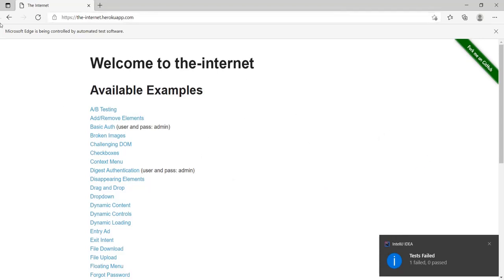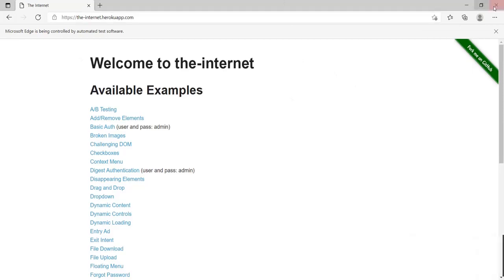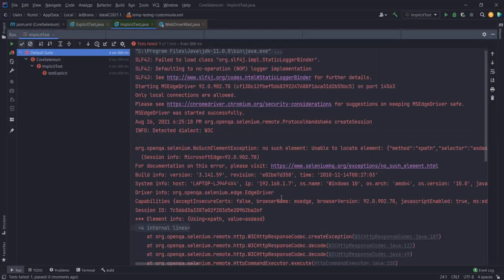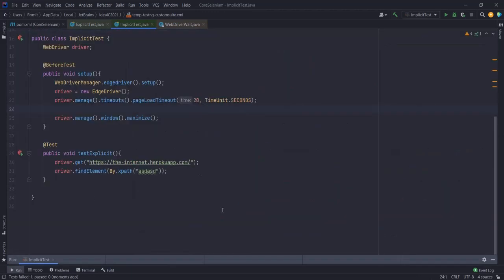My script executed, it opened the website, and then immediately it failed the test case because we were unable to locate this particular element, because this does not exist at all. And I got a no such element exception. Cool. Now, what does implicit wait do and how do we use it?